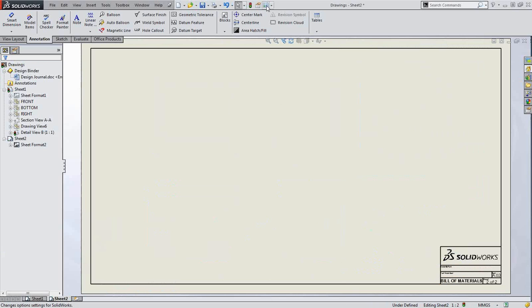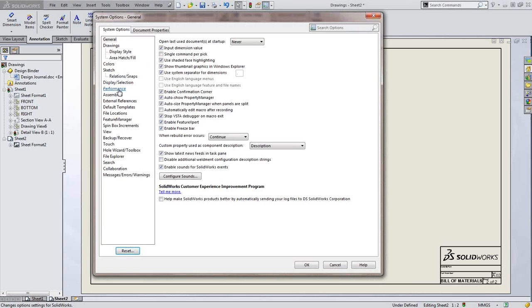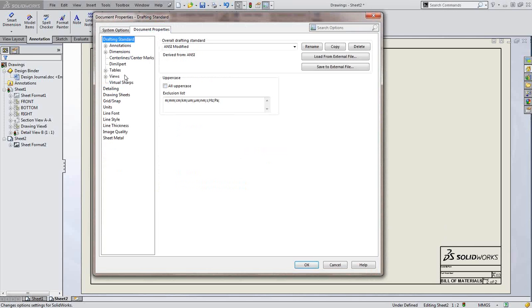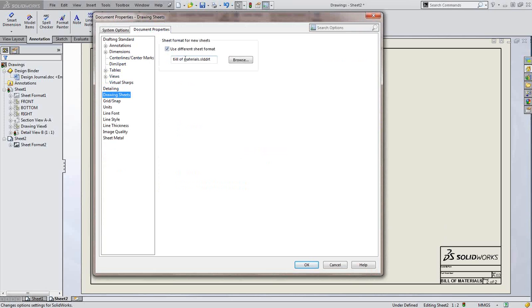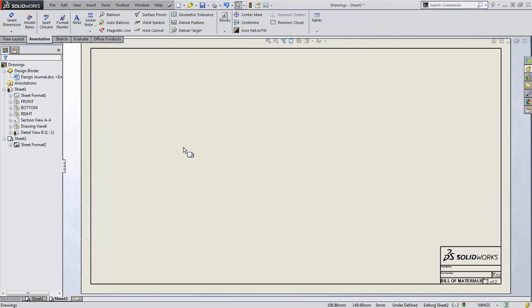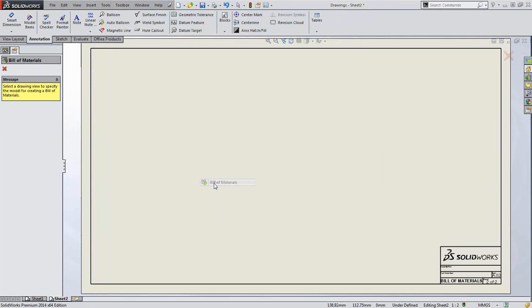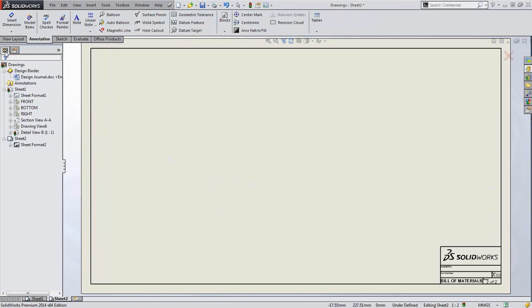So in SolidWorks 2014, we have the functionality. If I look under document properties, right here I can tell it to use a different sheet format for additional sheets. So I'll insert a new bill of materials.